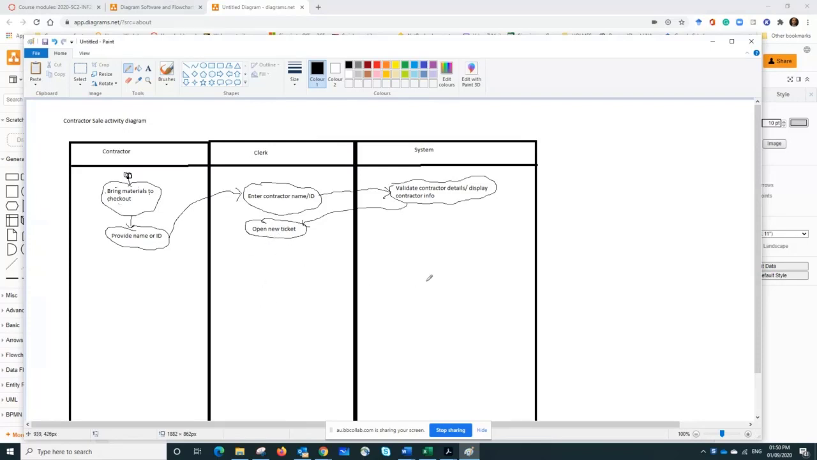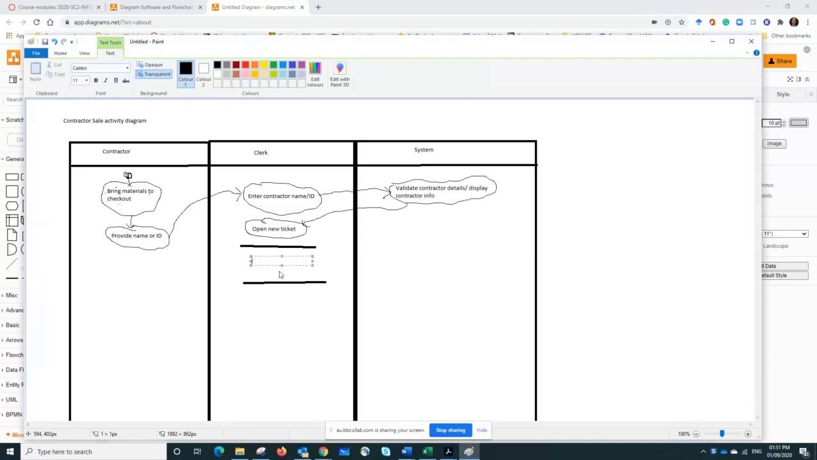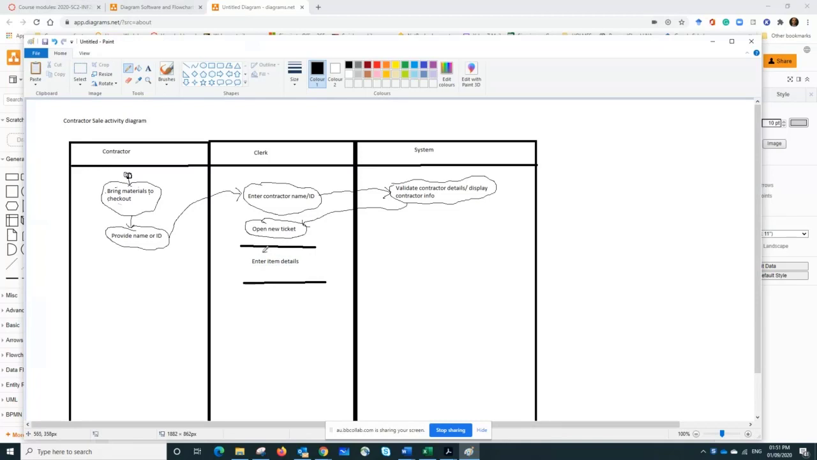So there is a loop going on, right? So let's start the loop. I just put the synchronization bar. So one synchronization bar, and there's another synchronization bar. So between them there is a loop. The loop is enter the item details, right? So enter the item details. So let me make a kind of, right.